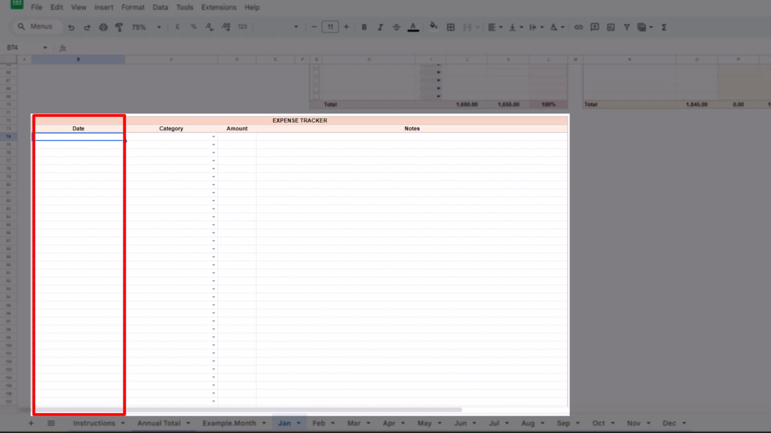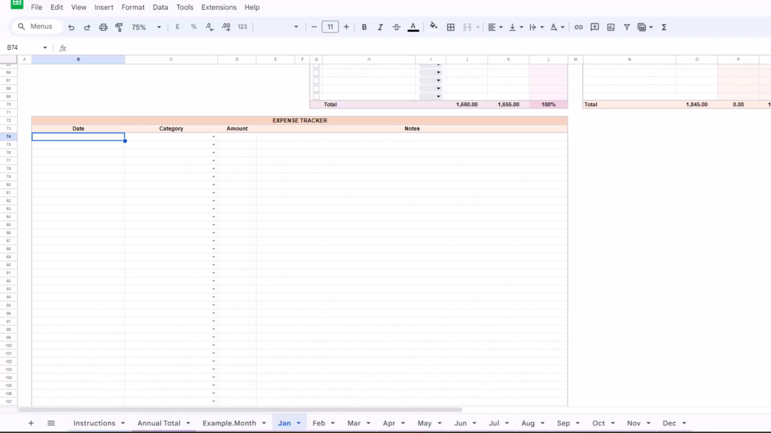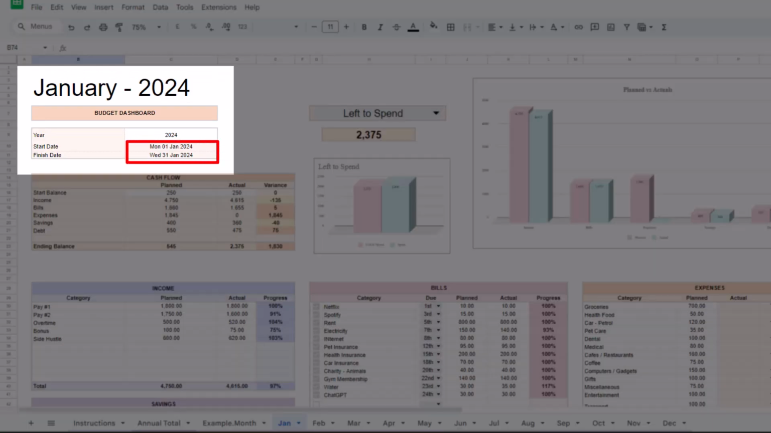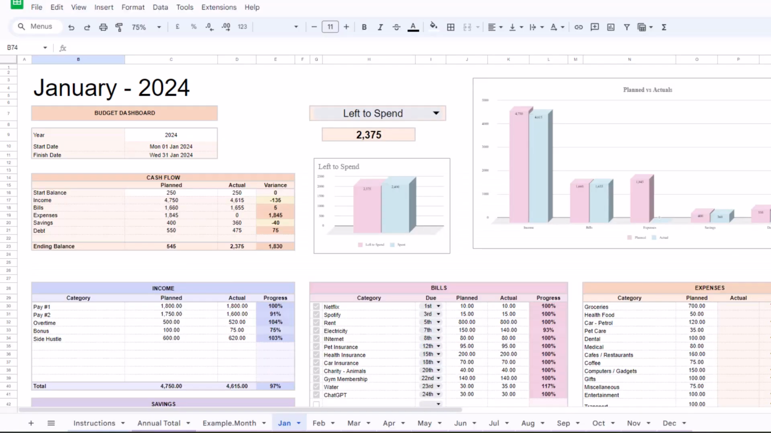And it'll be between the start date and the finish date for that month. So if we just go up to the top again, this particular month was January and we put in the year of 2024. So the start date for that month was the 1st of January. The end date was the 31st of January. So the date that we put into the expense tracker will need to be between that date.